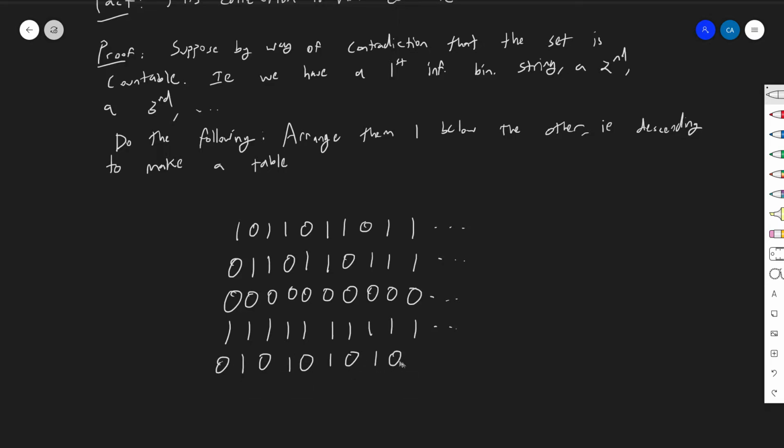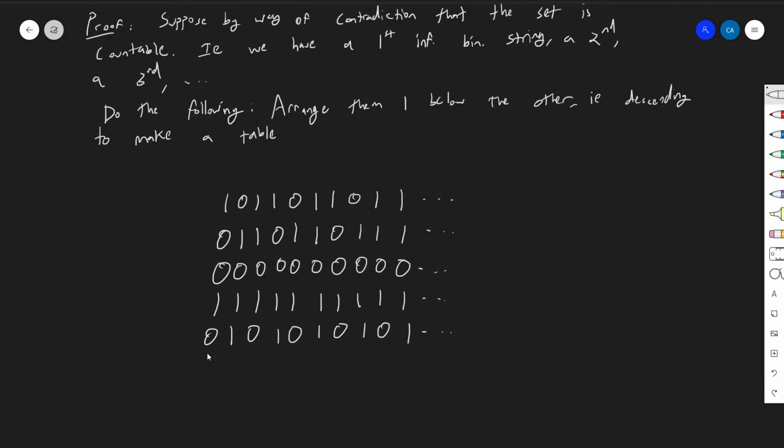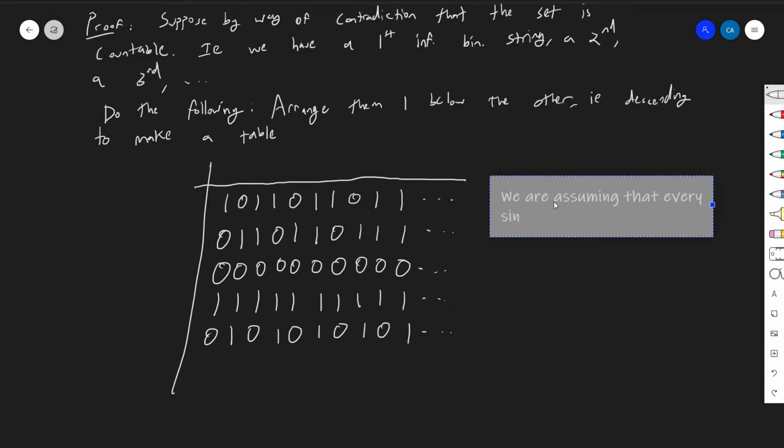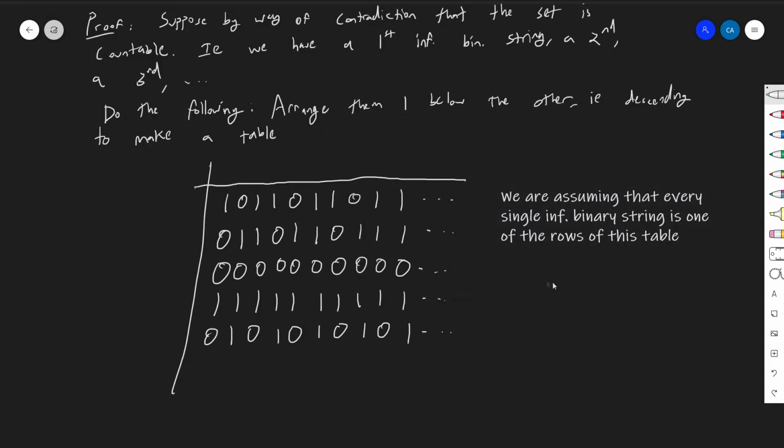So suppose that there was some comprehensive ordering, and if there was, then I could make this table, right? If I could list them one at a time in a comprehensive way, then this would be a comprehensive table. So what are we supposing here? We are assuming that every single infinite binary string is one of the rows of this table. You ask for a binary string, it's got to be one of these, because that's the assumption. We're assuming we have all of them this way.